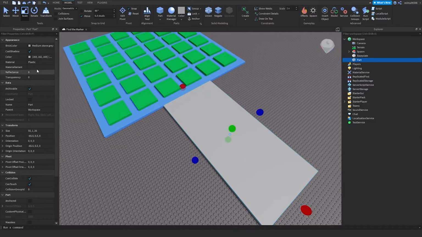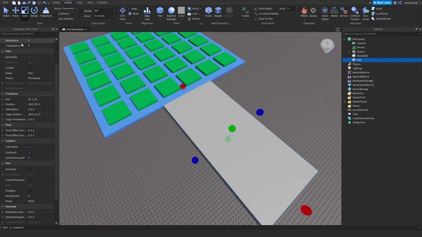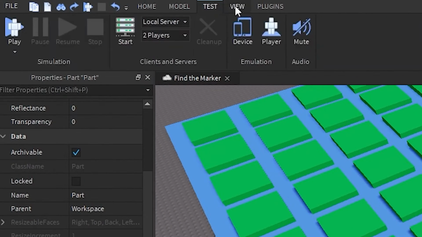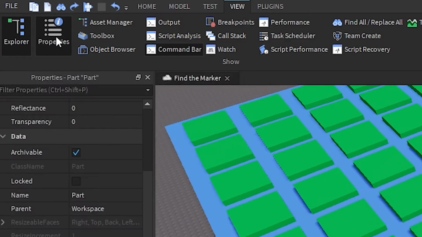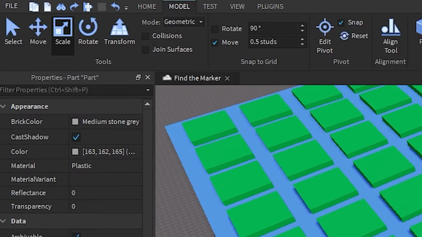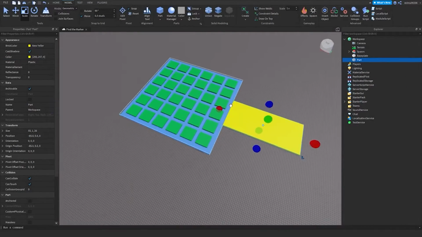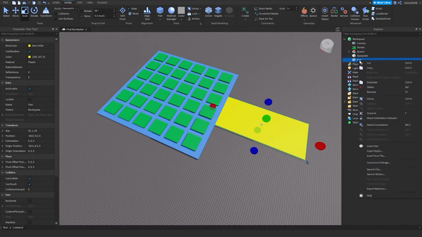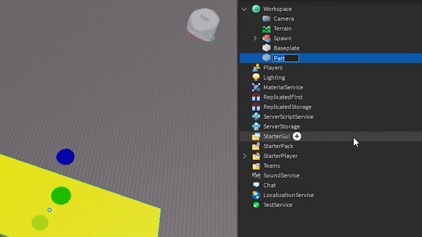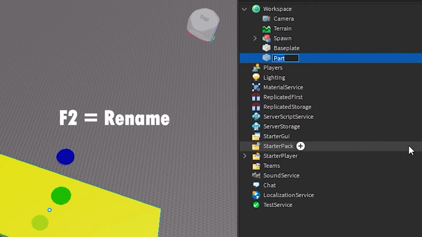So now of course we can go into our properties, which if you don't remember, you can click view and then properties to view it. And we can find the colour at the top under appearance. I'm going to select colour and I'm going to make it maybe a yellow colour. Now I'm going to rename this part by right clicking and renaming, or you can press F2, and I'm going to rename this to path.